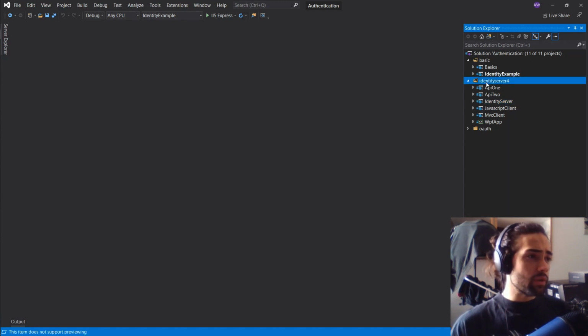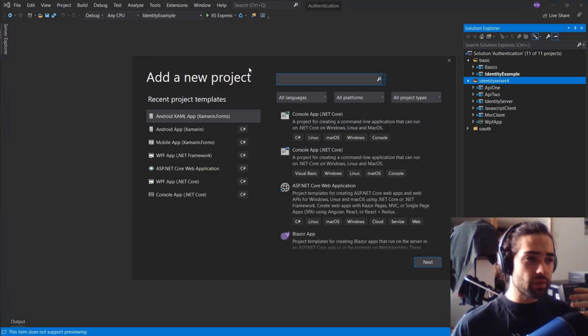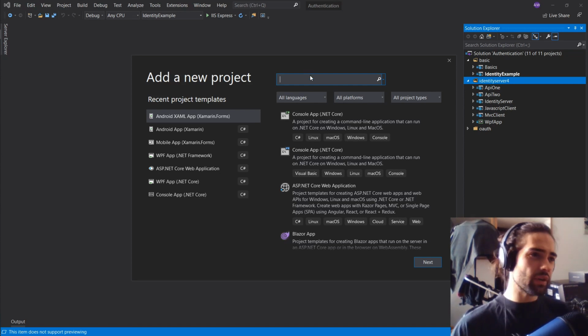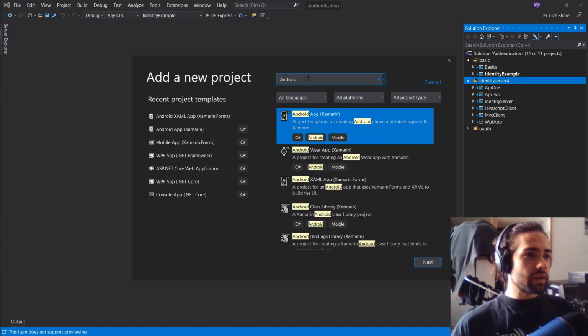So what I'm going to do is I'm just going to go ahead and add a new project. And by the way, I'm also assuming you have a little bit more experience in Xamarin than I do, and you already have your development environment set up. You have your Android SDKs and whatnot already installed, right? So let's go ahead and search for Android.